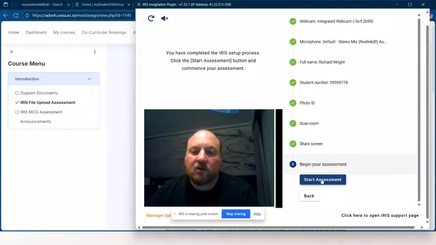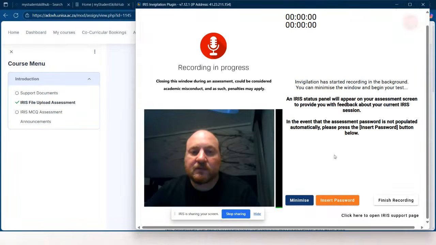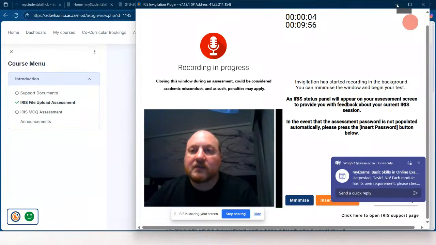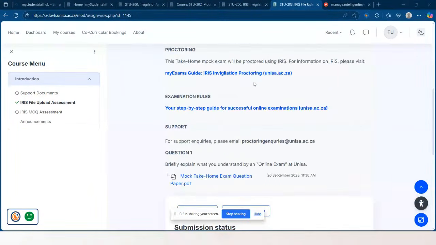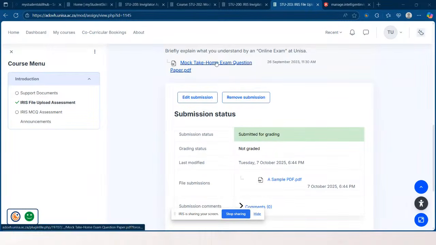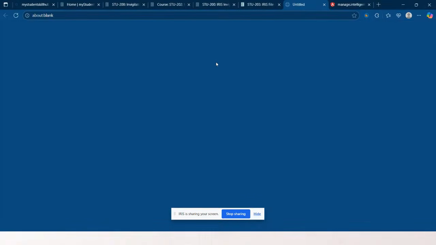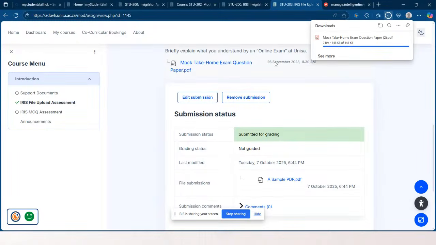So once that's done, I can start my assessment. I click on the blue button, start assessment. The recording has started. And then I can close this box. So what you do in this time, you go down, follow the steps, download your question paper. You open it up.